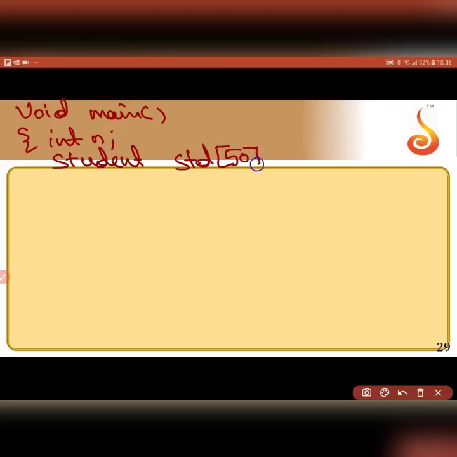Now I will be writing my main function. Void main, int n, because I can have a maximum of 50 students, but then I will give that flexibility to the user, how many he wants to enter. Then I have to create an object. Let the object be std and of maximum 50. That is, I am creating 50 objects, right? Because I am going to store the data of 50 different students maximum.